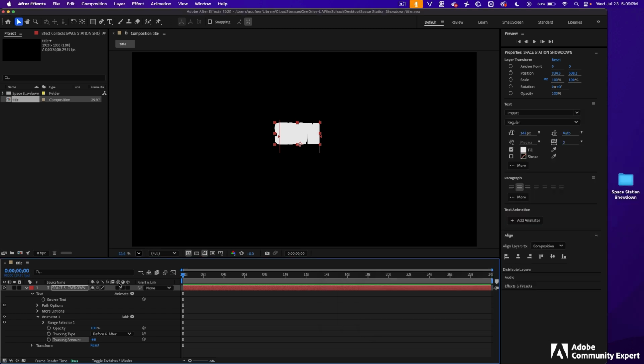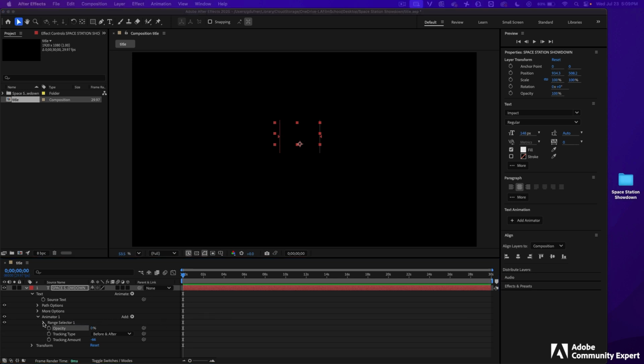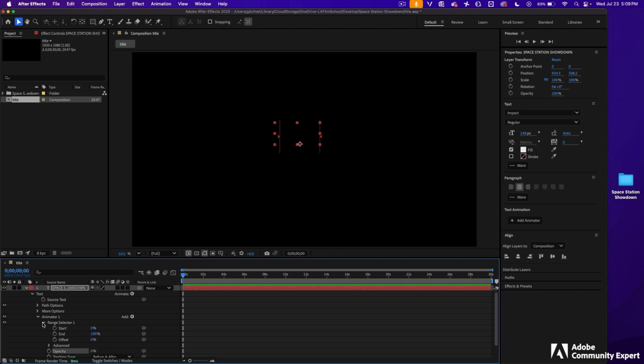The next thing we're going to do is set the opacity to 0. Let's drag that all the way to the left, or you can type the number in. Click on the arrow to the left of Range Selector 1. Let's click on the stopwatch to the left of the word Start. And that's going to add a diamond onto the timeline right here.